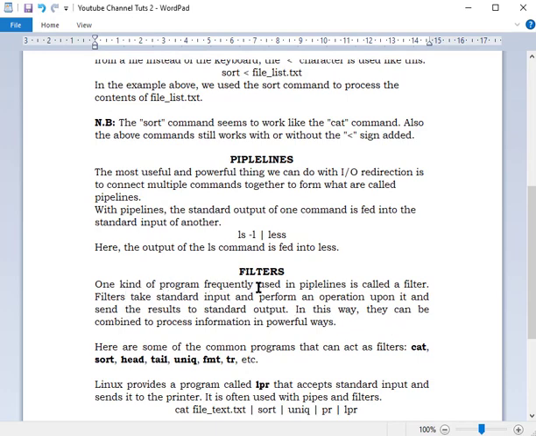One kind of program frequently used in pipelines is called a filter. Filters take standard input, perform an operation upon it, and send the results to standard output, which we've been seeing here. So there are several commands. You can see we have head, we have tail, we have sort, we have cat.